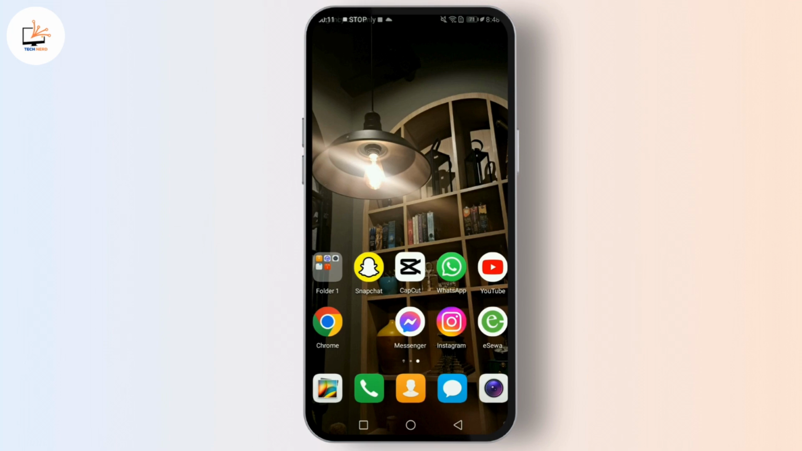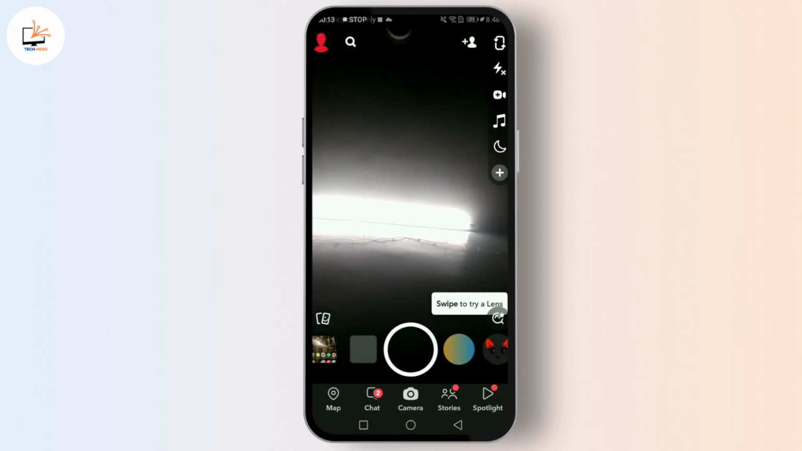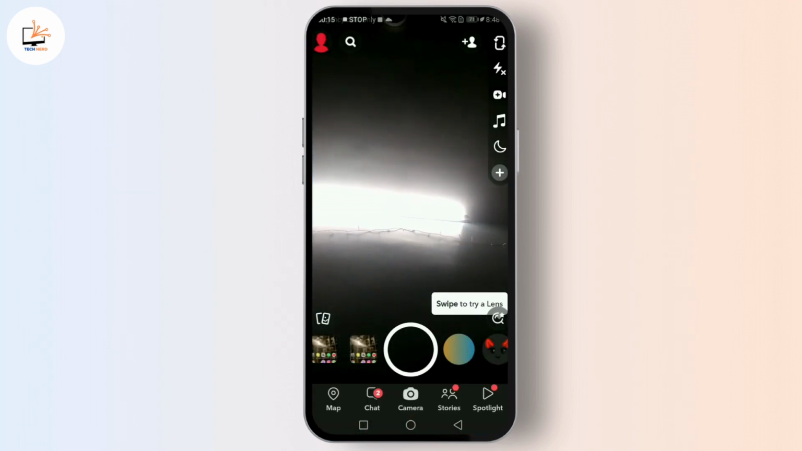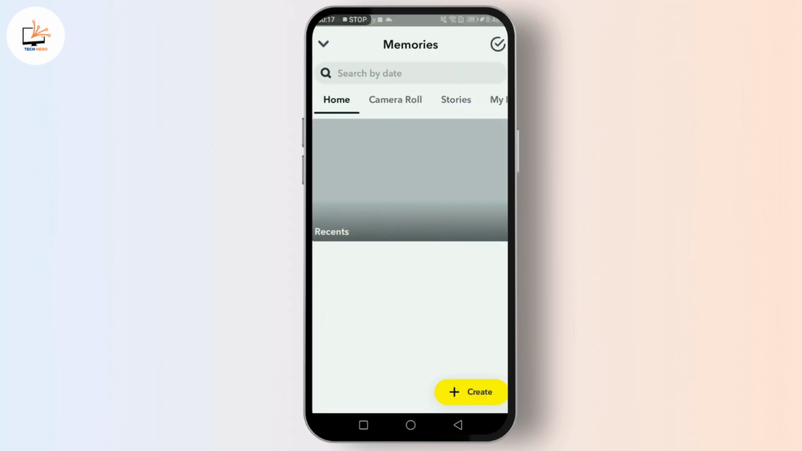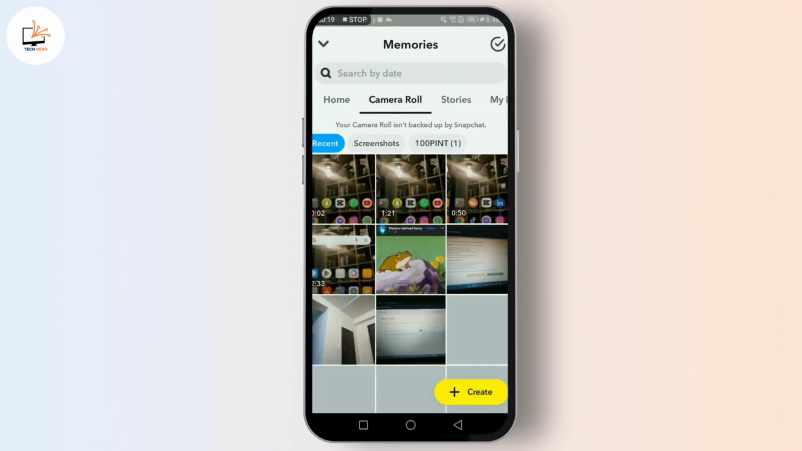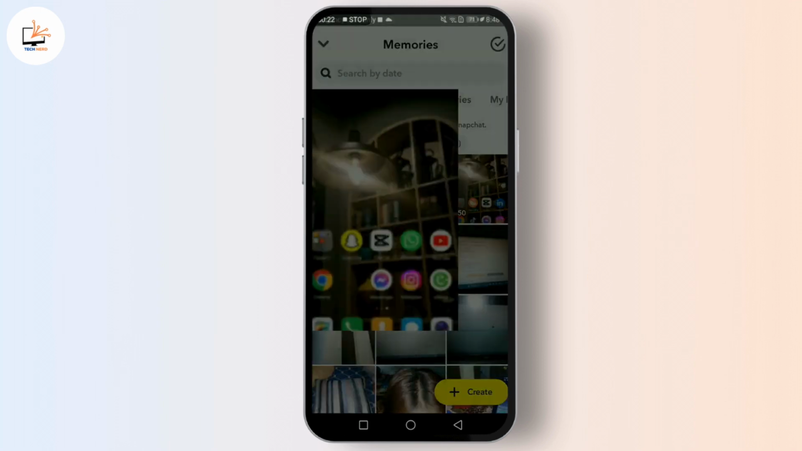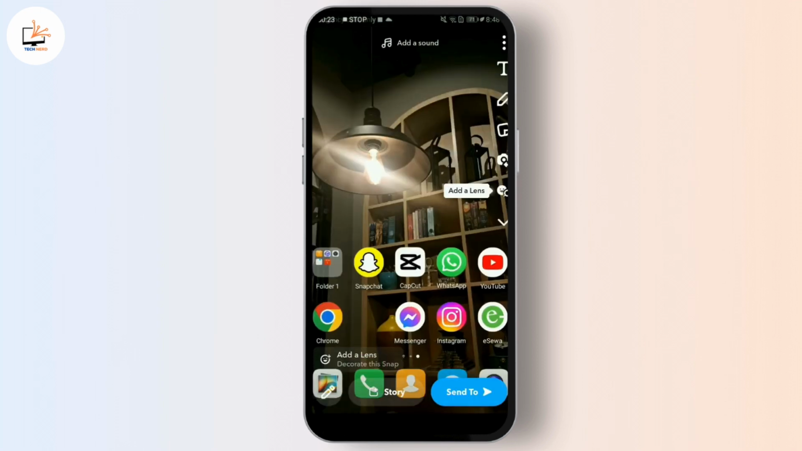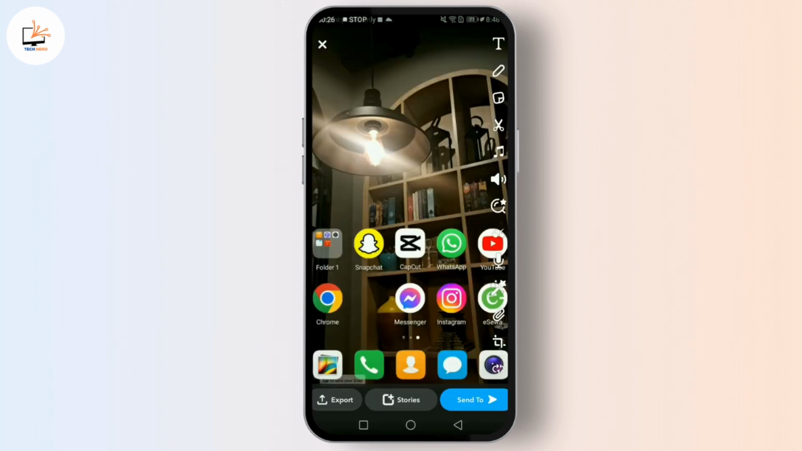First, open up your Snapchat app and swipe up or tap on the memories icon to access your gallery. Find the video you want to use for the sound. This could be a video you've recorded of anything like a concert, someone talking, or any other interesting audio. After you've chosen, click on the pencil icon.